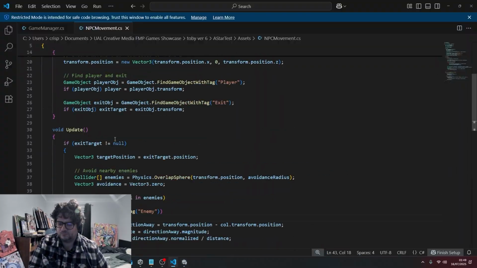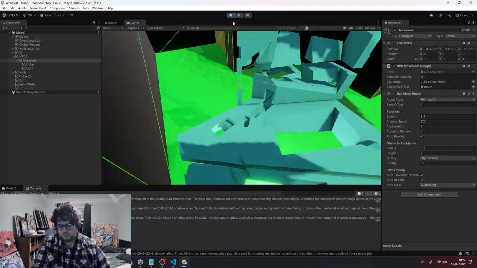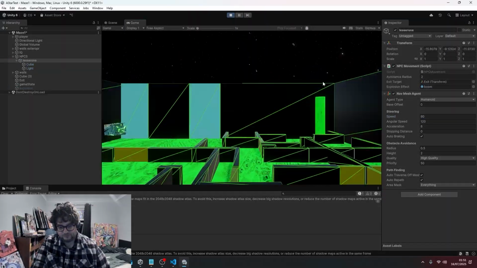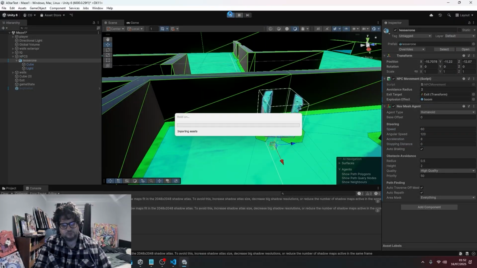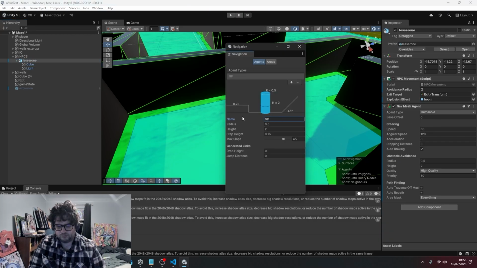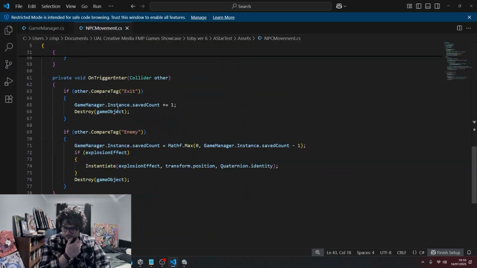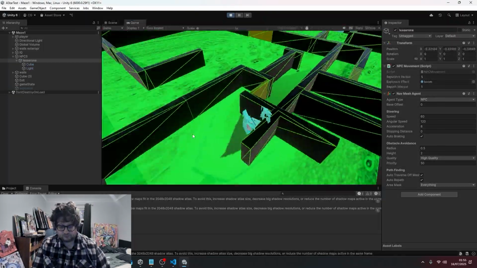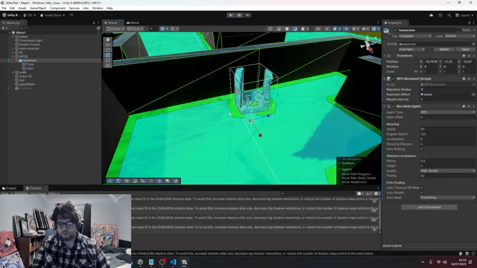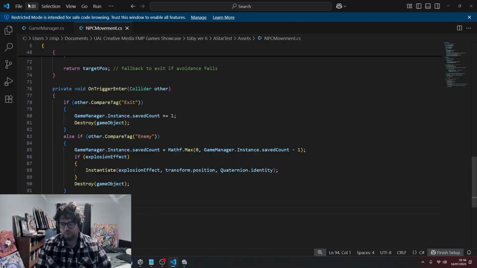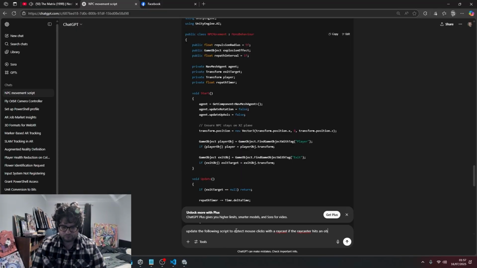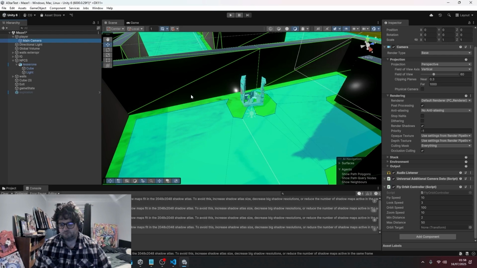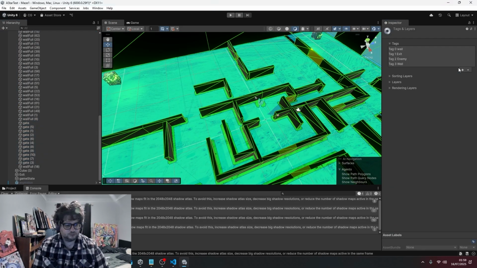pathfinding. So I started getting involved in nav meshes, nav agents, some of which I've done before, but not really in the same way. And I did eventually create a movement script for the NPC and the enemy. So I'm just setting up all that now, and then just prompting for a basic NPC script, and you can see the first bits of movement there. That was nice to get up and going.